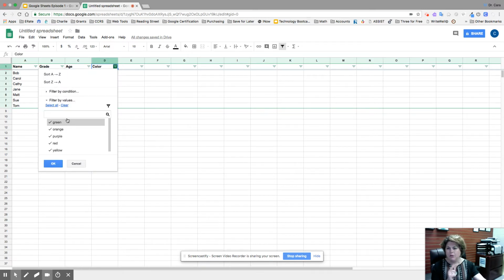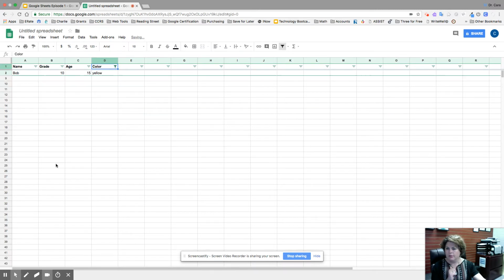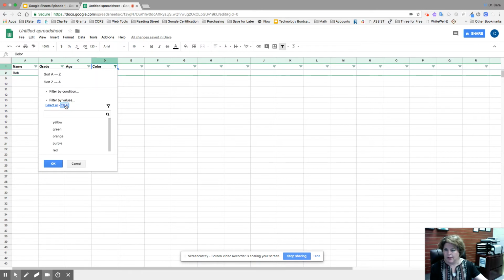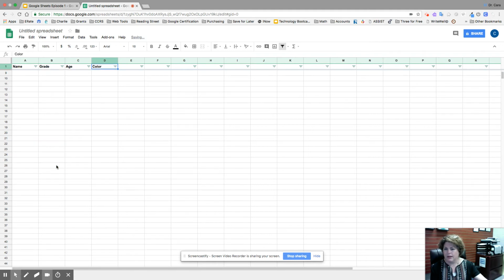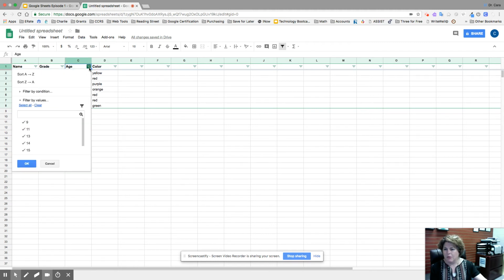Let's say I want to pick only the students who have yellow as their favorite color. Did you see what happened? It only filtered out my yellow people. I can go and I can just simply clear that filter, and it'll show me, I need to select all. It'll show me everyone again. You see that because we froze that, it's not going to move. Let's say I want to pick only the kids who are 9 and 13.